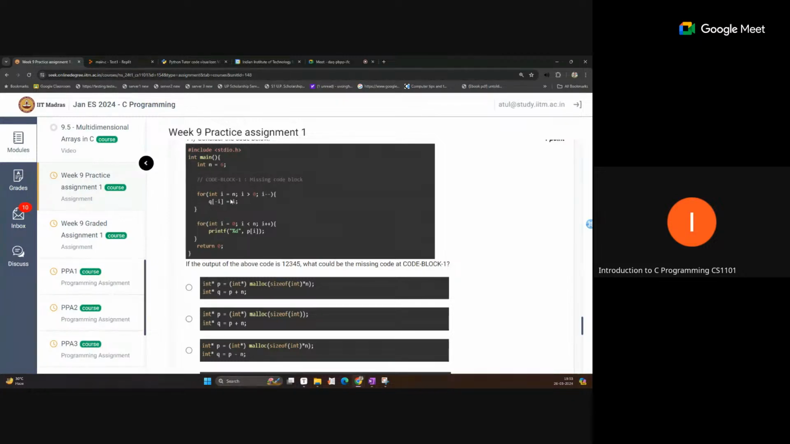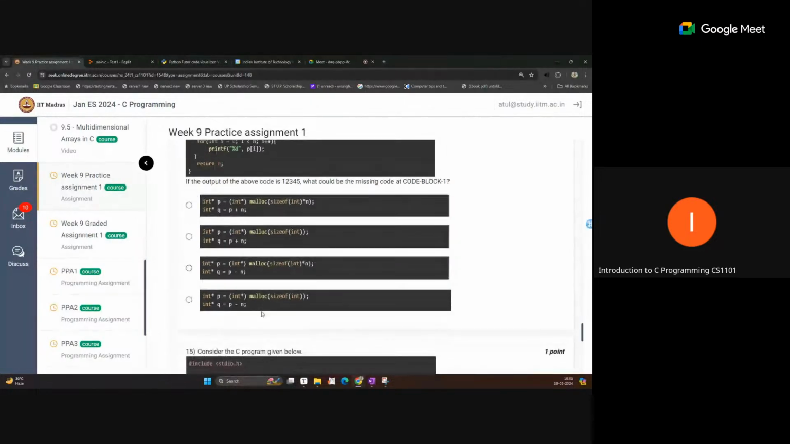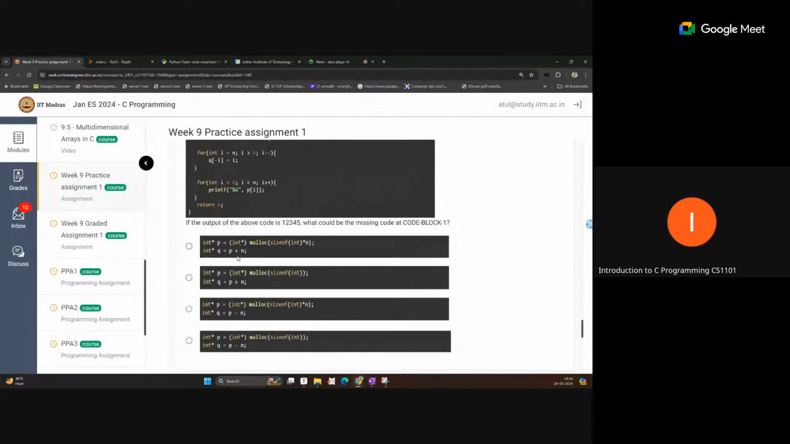Memory allocation. Q is equal to p plus n. Q is equal to p minus n, p plus n. Option A is looking correct for this.